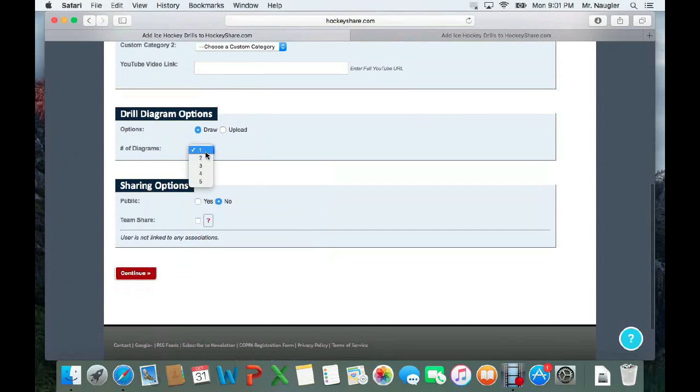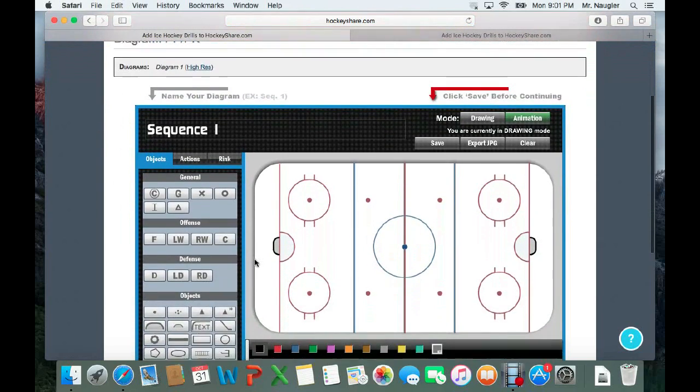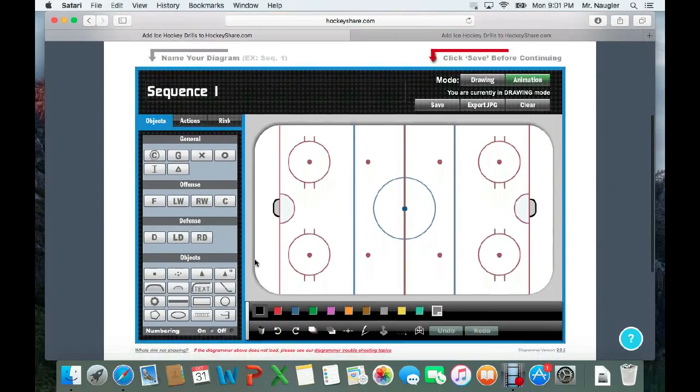Here I can choose a number of diagrams, so if I wanted 1, 2, 3, 4, or 5 ice surfaces, I don't need that many, I'll just go with the one, and why not make it public? So that's going to take me to this, and here we go where I have the ice surface.